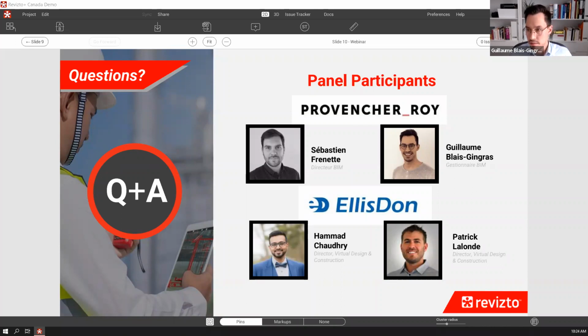Also, I find that the integration with the other Revizto tools and the issue tracker is really nicely done. It already works nicely with other tools that are available on the market, but the integration is even better with Revizto Plus. So being able to pre-configure everything and then run the clashes according to the project timeline works really nicely. Perfect. That's excellent. Thanks so much, Guillaume.